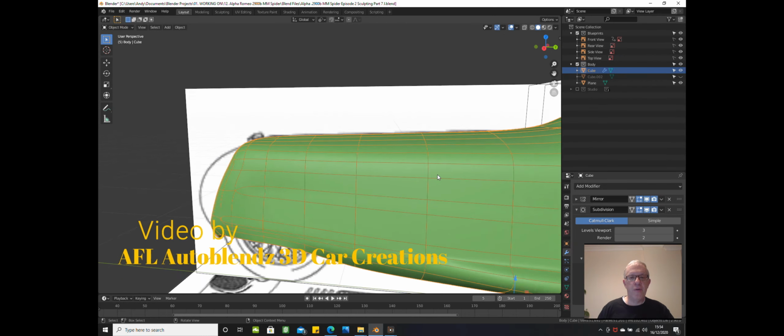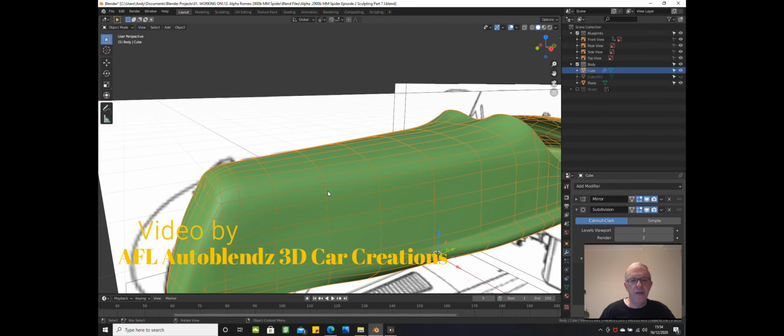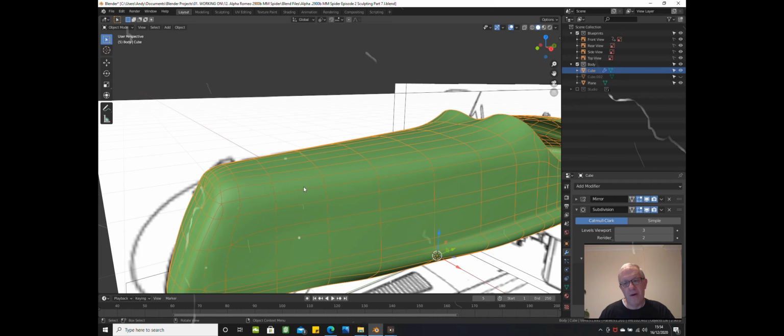Okay, so that's just a quick tip on using the hide, the inverse selection and the unhide command to make your modelling easier.